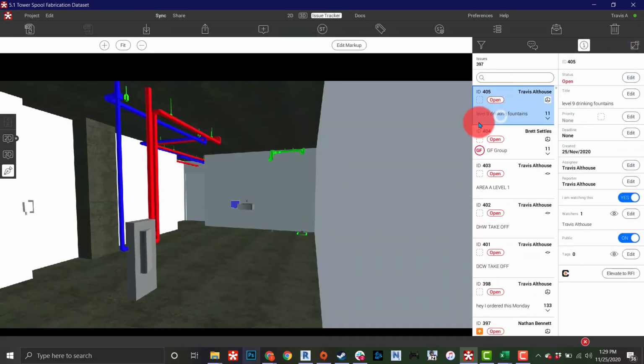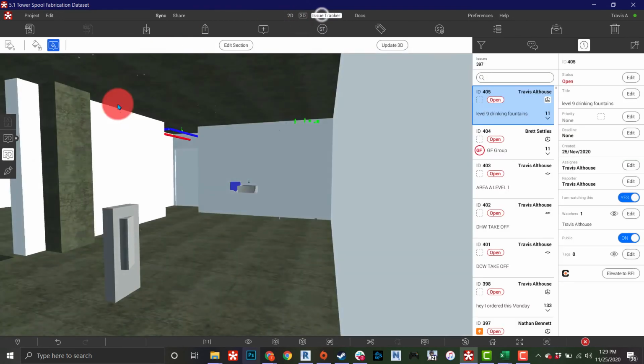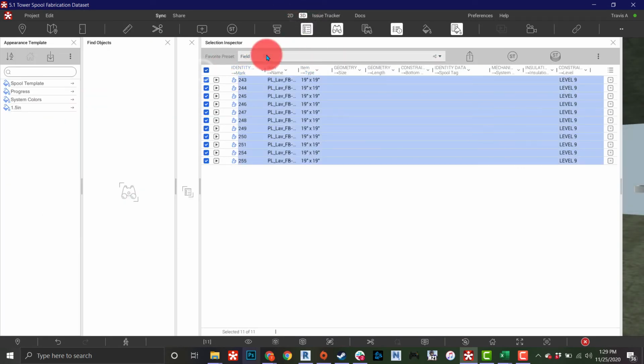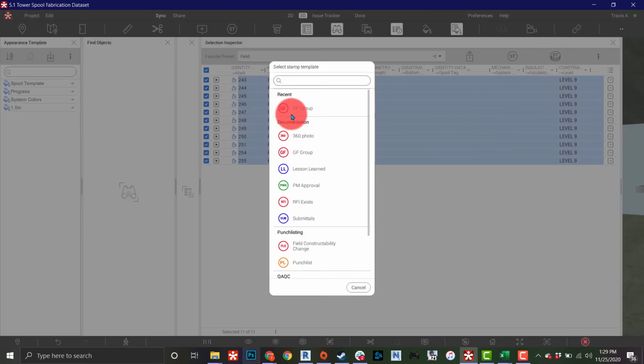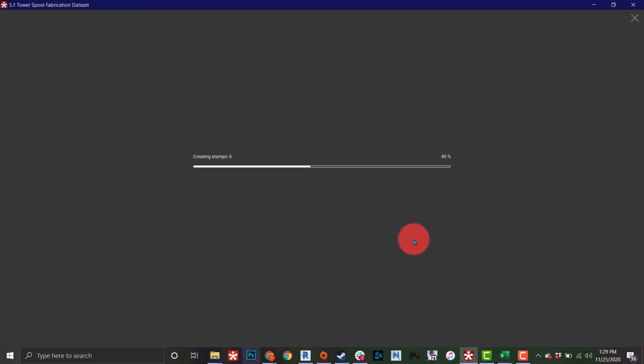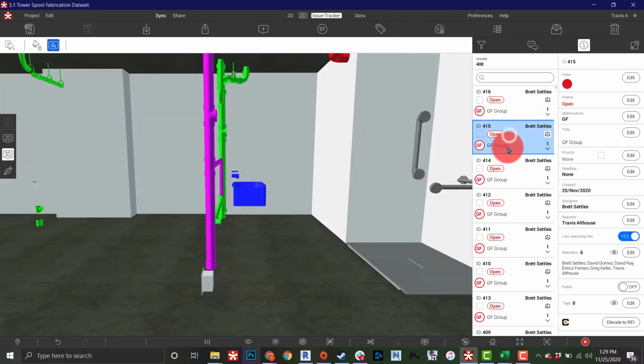I can also come back here and select those again. Go back to 3D. Select them there, go to 3D. I can grab all of these and I can put stamps on each of them individually. Let's use that general foreman stamp again. And there we've got each one taken off individually.